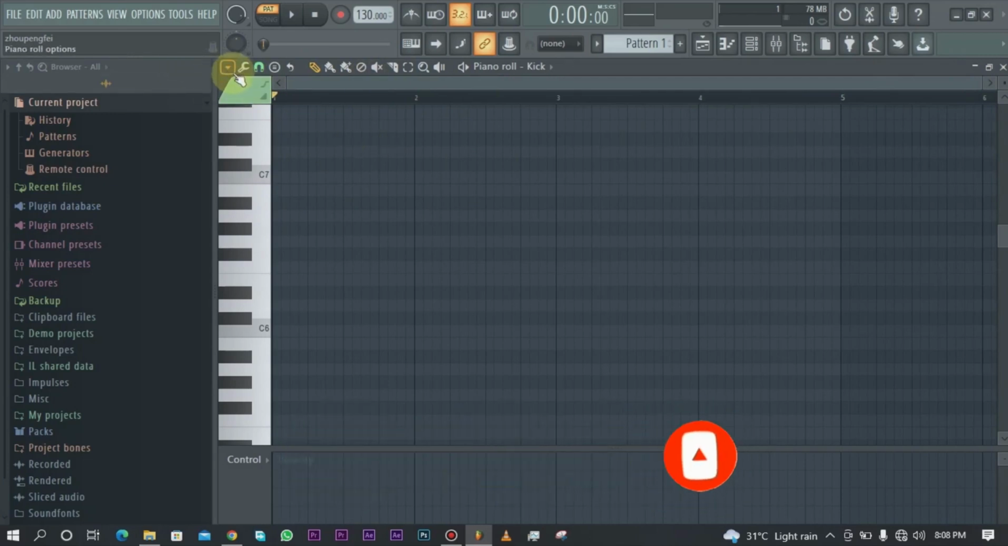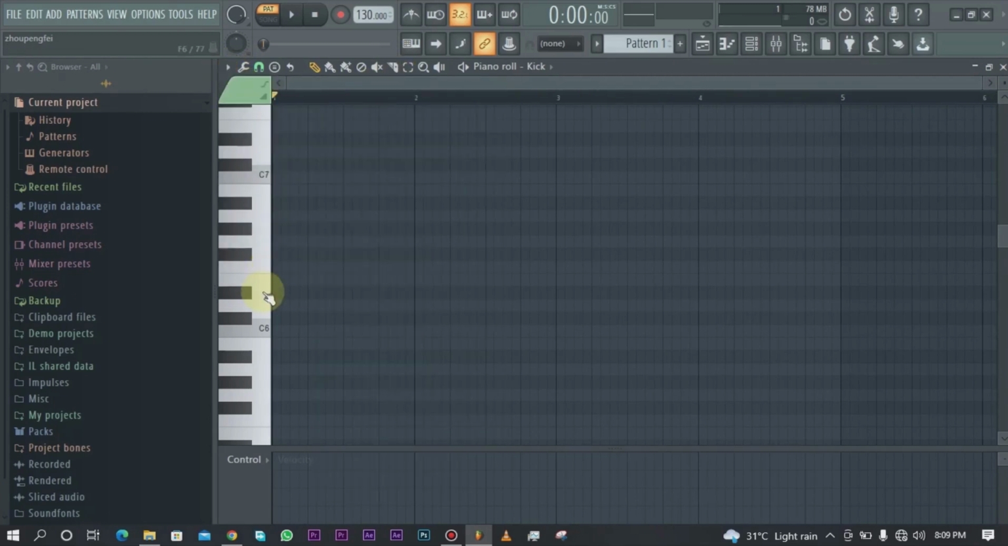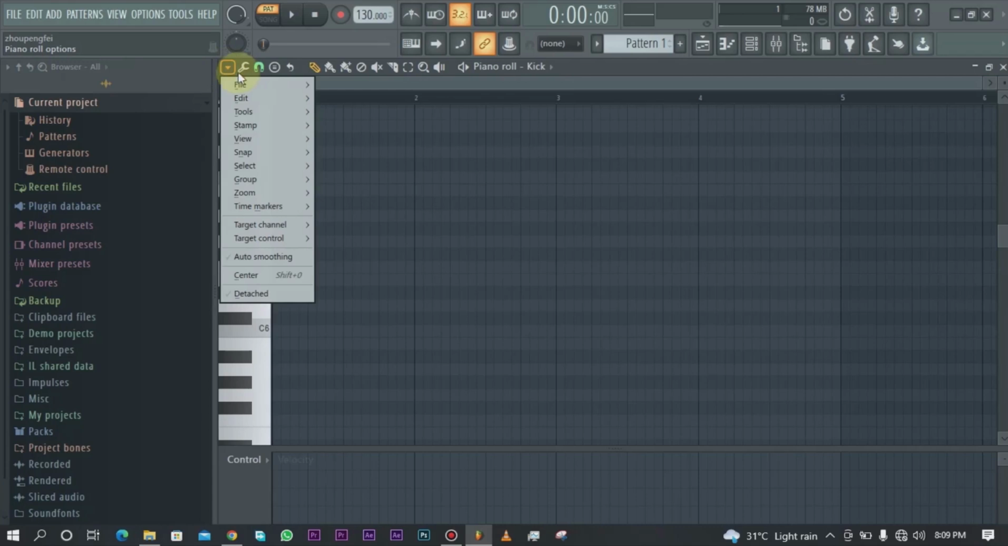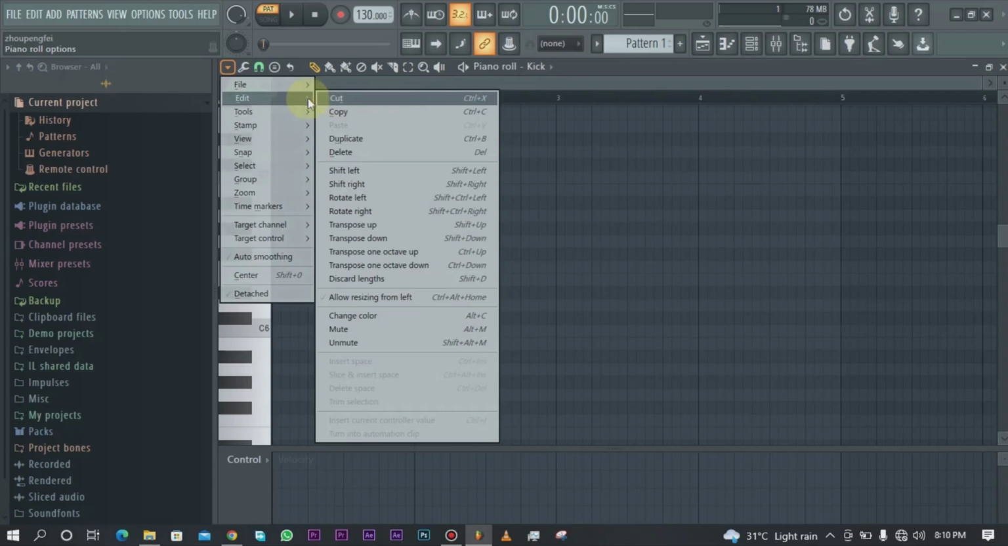As you can see on the top left right here, you have the piano roll options. All right, there are a whole lot of options here, so we're just going to be doing the basic and most important things that you need to know about in the piano roll. I'm not going to be explaining every function that you see right here. We have file, we have browse scores, we can import MIDI files, we can export MIDI files. All right, in edit, you have the option to cut, copy, duplicate, delete, shift left, shift right.